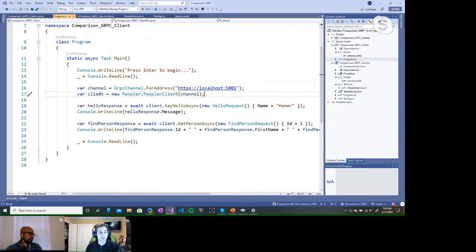And so because we have that client, now all of this stuff is generated for us. We're able to just call these methods. So we're remote procedure calling say hello async, and then the same thing with getPerson, right? So we're getting our instance there. So we can call this stuff, and we're just going to output the exact same data that we outputted when we were calling the RESTful-based methods.